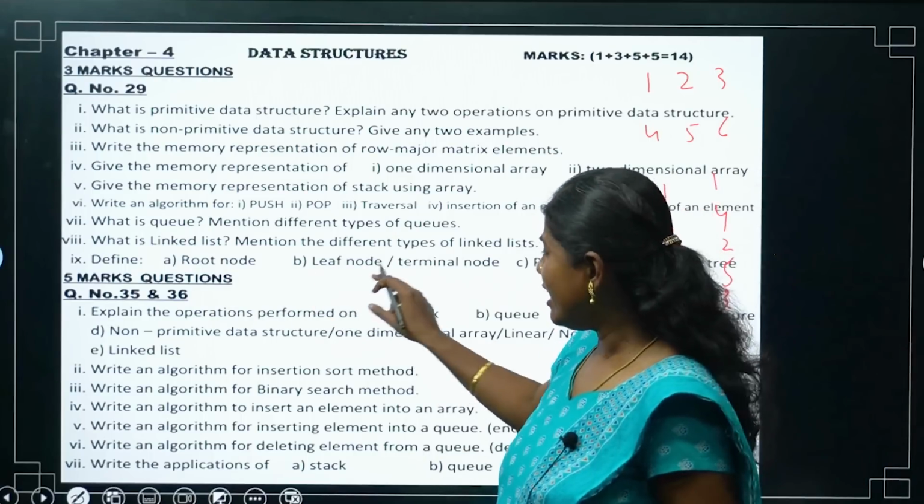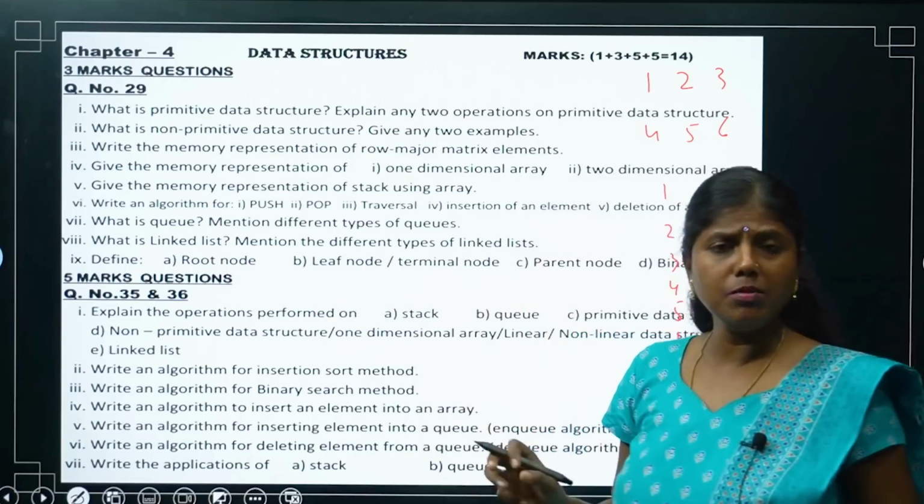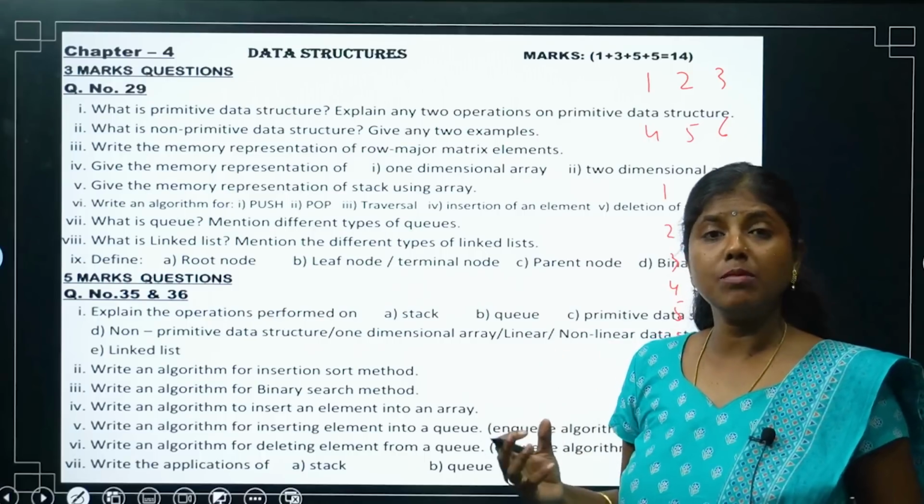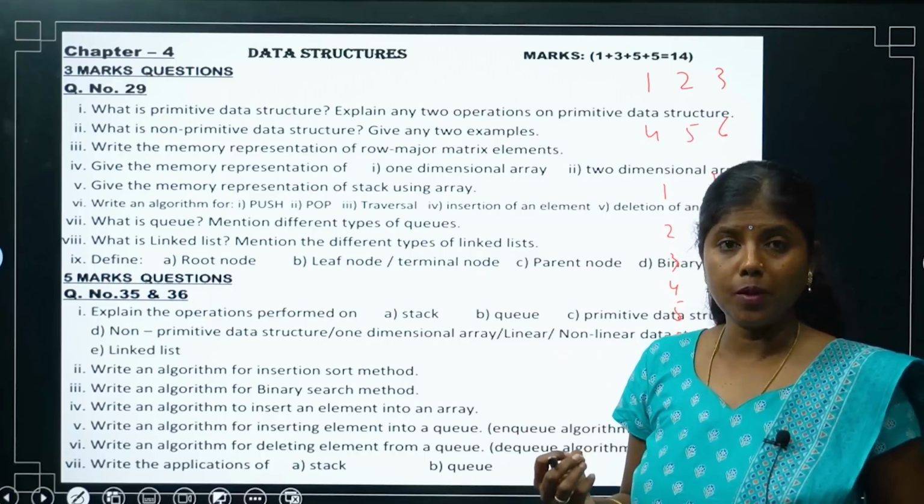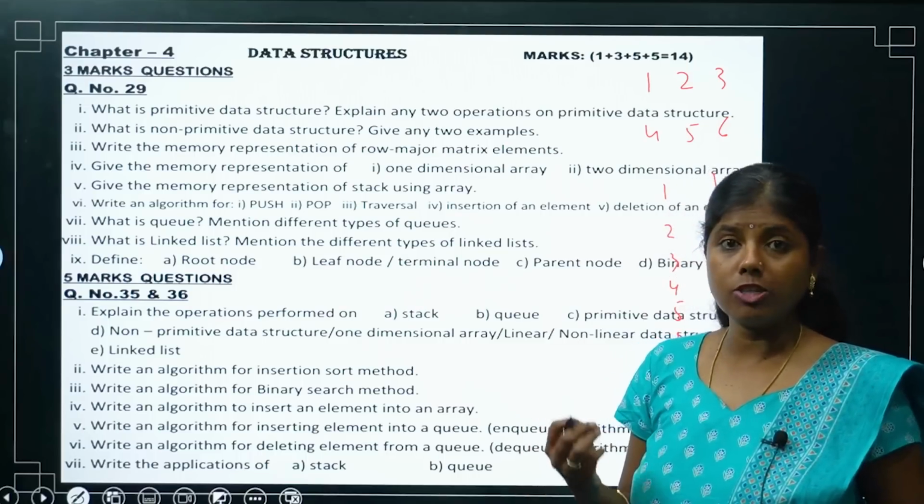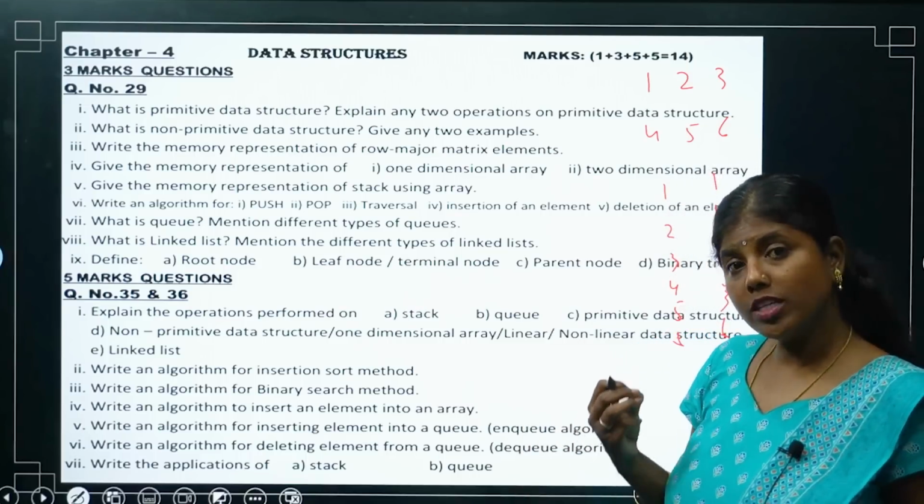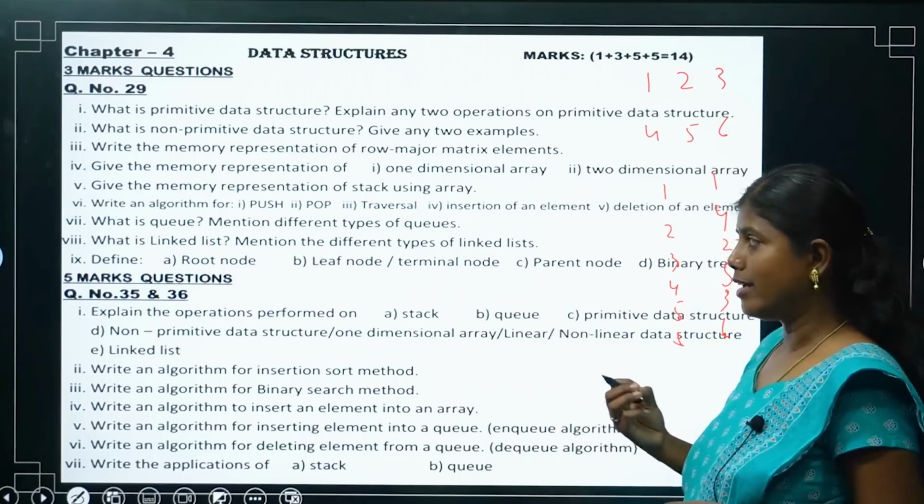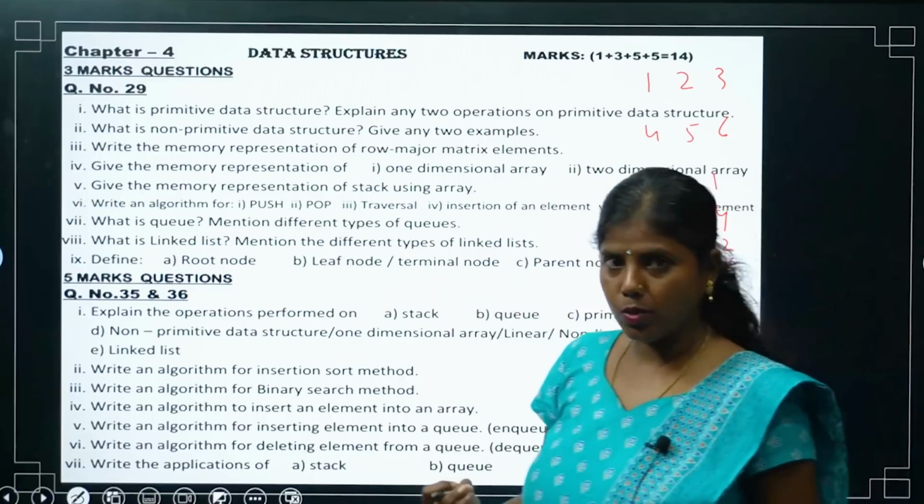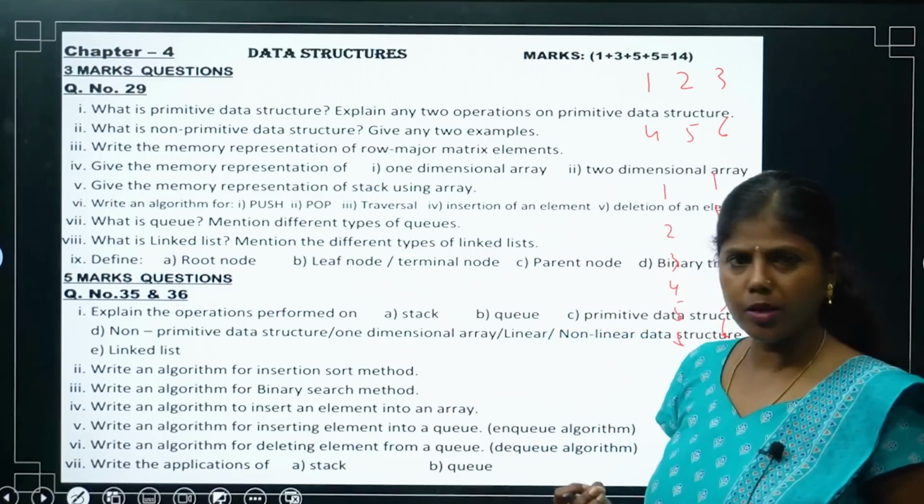Any kind of definition they may ask you from the tree. We have nonlinear data structures like tree and graph, right? They may ask you the definition with respect to any kind of terms, like root node, what is leaf node, like that. You should know about it.